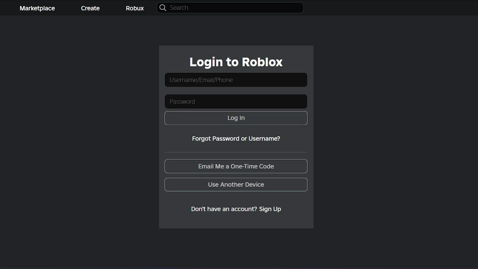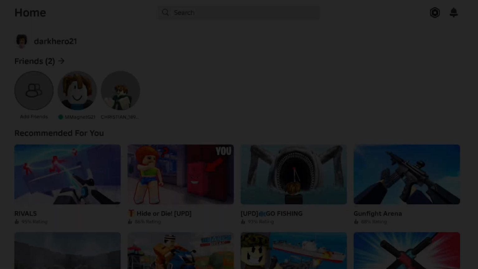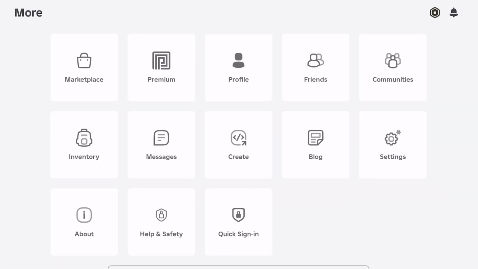To enable voice chat on Roblox, start by opening the Roblox app on your laptop or PC, which will direct you to the home page. From there, locate the bottom panel and click on the More option. This will take you to the More page.